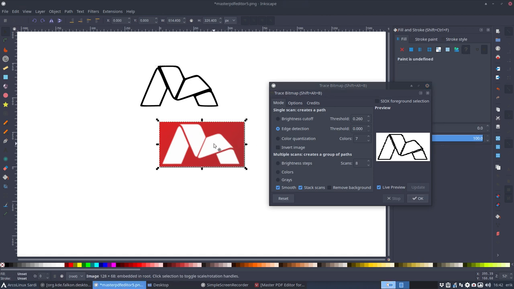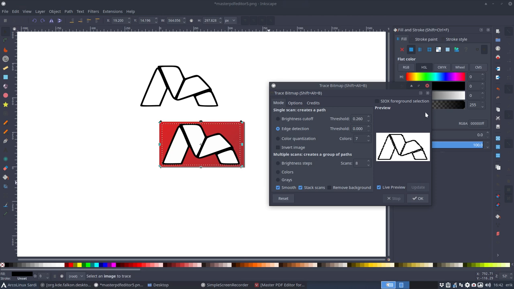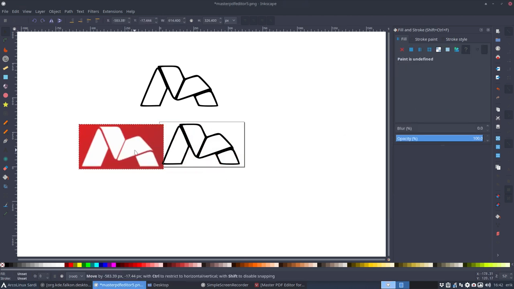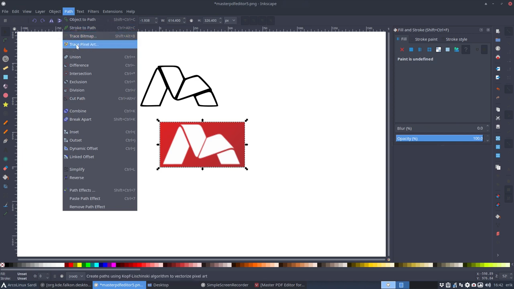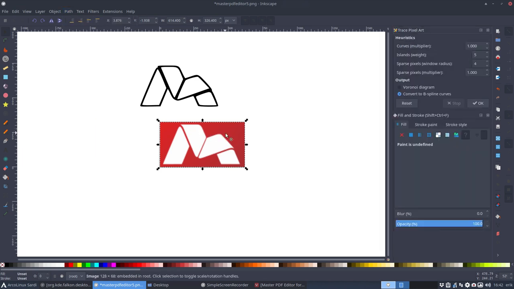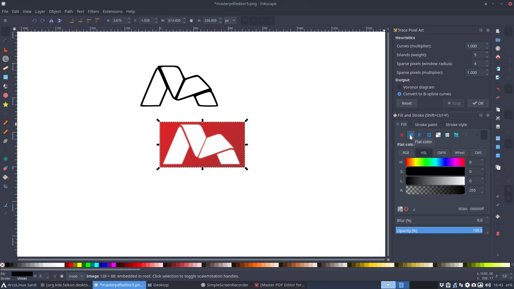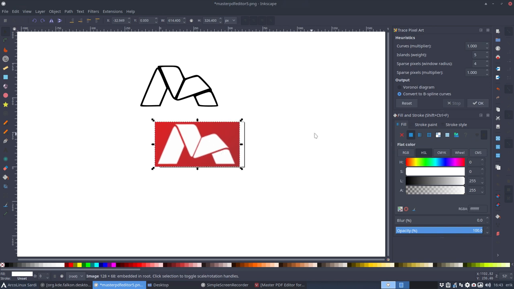So if we do that again, and what about another solution? Stop, quit. Now I've created another one, I guess. Yep. So I'm deleting this one again, moving it more or less in there. There's also Trace Pixel Art that we can check out and see if this works. Or not.